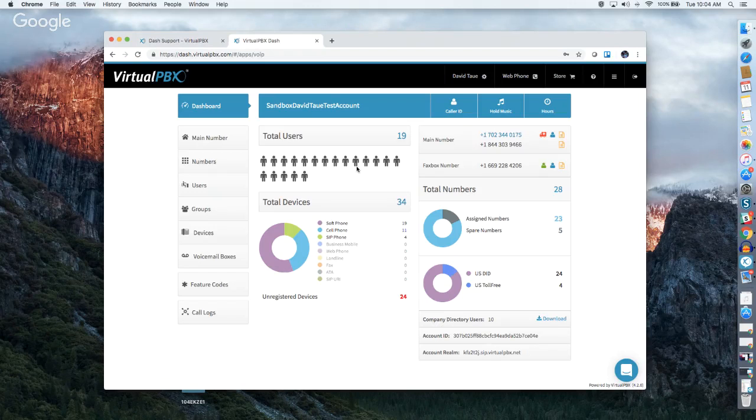These are all the people on your account. These are people who make and receive calls. They'll have features available to them, like call forwarding, for example, for those who want to, like if their VoIP phones go down, they can forward calls to their cell phone. Down below here, we have your total devices and the breakdown of those devices, i.e. soft phone versus a cell phone versus a SIP phone, which is a physical VoIP phone.